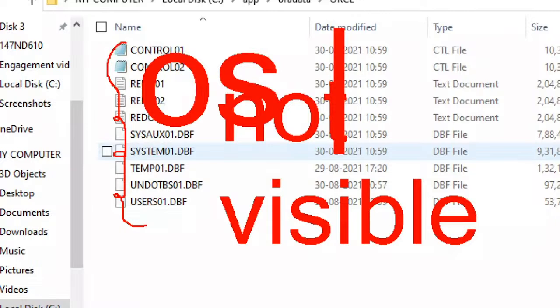Very, very important. Tables are not visible in the C drive, D drive like that. Views are not visible in the C drive, D drive, E drive like this. Indexes, functions, procedures are also not visible.